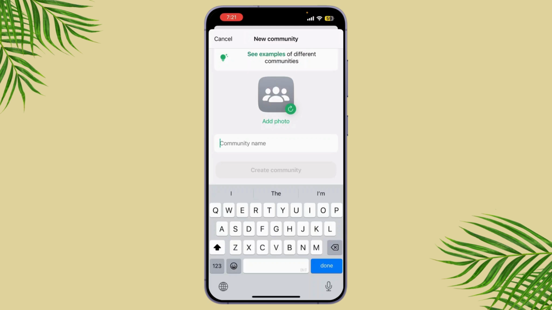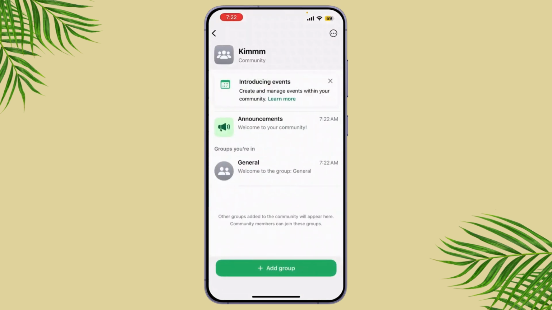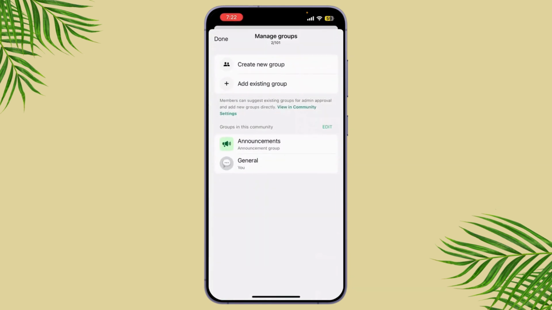Enter the name for your community and additional description to explain what the community is about. You can also add a community photo here if you'd like. Once your community is set up, what you can do is you can add existing WhatsApp groups to your community. Simply tap on add group and select the groups you want to include. If you don't have any groups yet, you can simply create them from right here.